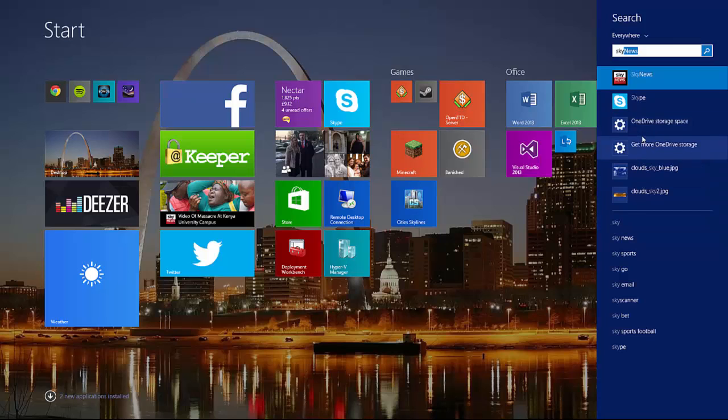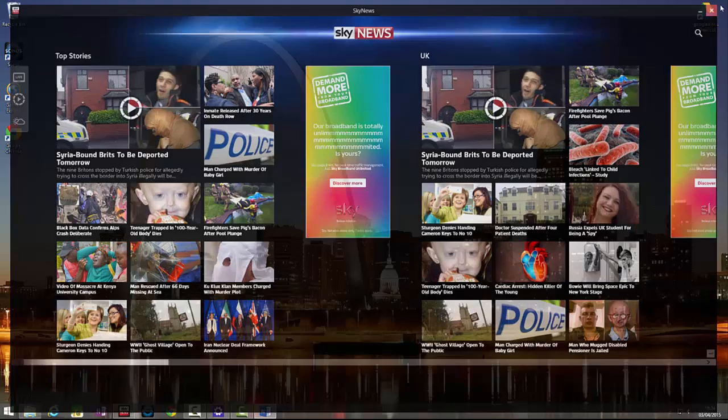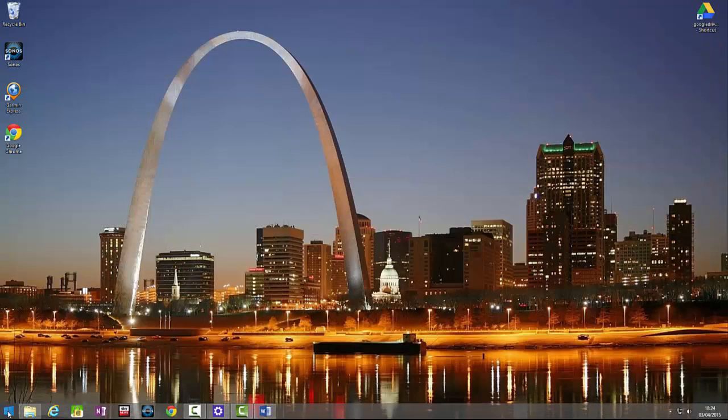So now I've typed in Sky, and I actually want the Sky News app. So all I would have to do is type Sky and click on it. There we go, it's opened me up in the Sky News app and I can now browse the news. Just going to go ahead and close that and go back to search.